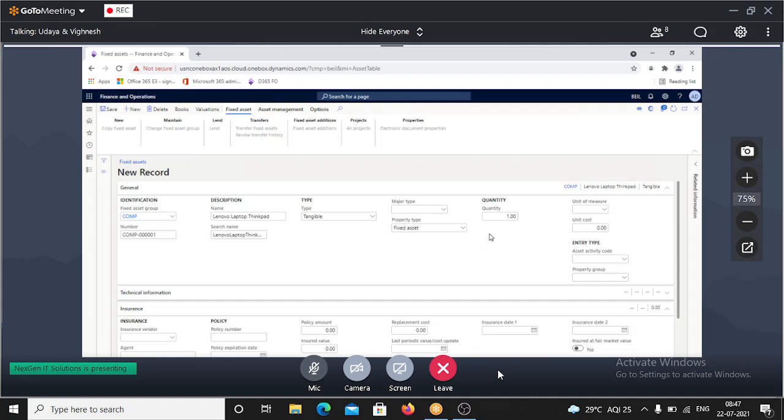Okay. So that's what I told. According to the client requirement, if he wants each and every asset to be recorded, he'll have to go with this acquisition method, right?